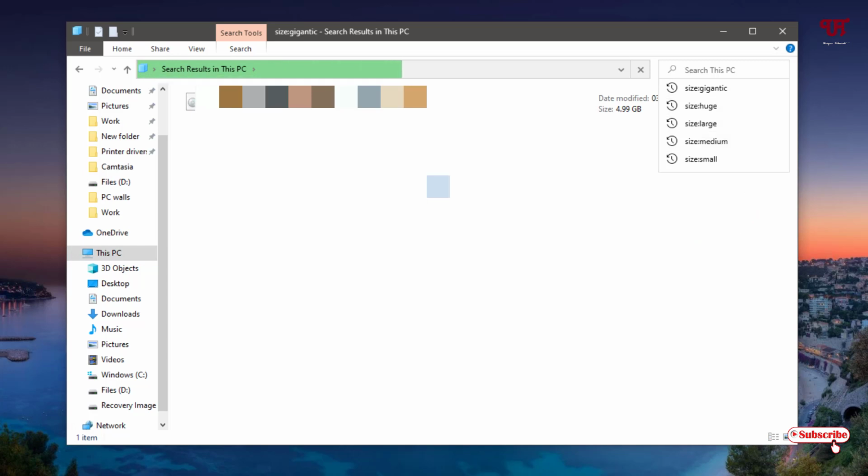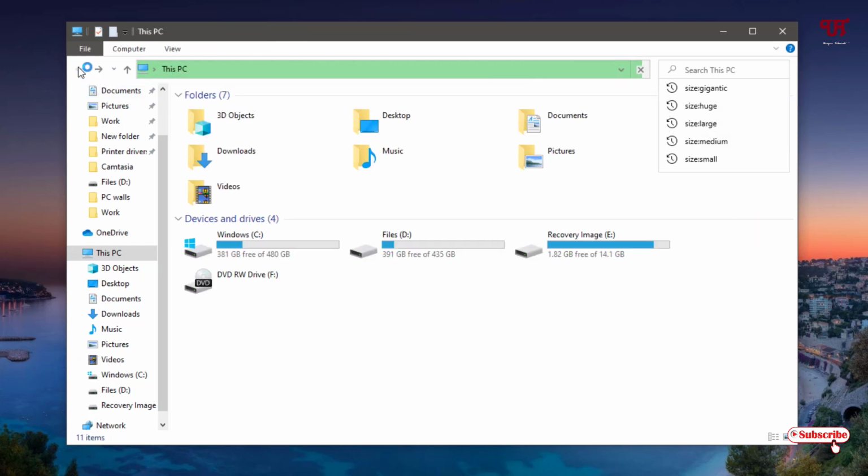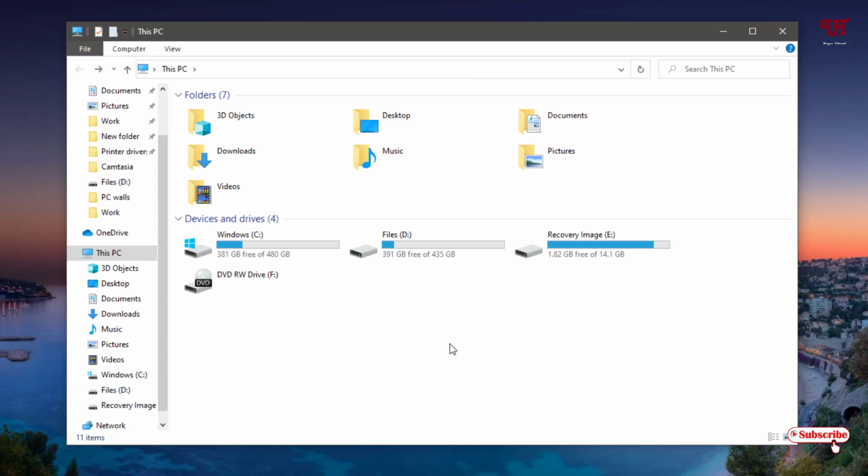So in this way you can find out only small, medium, large, huge and gigantic files in Windows computer very easily. If you never knew about these cool tricks, then definitely you should try it out, and I'm sure it will help you if you are ever in need of finding only small, medium, large, huge and gigantic files present in Windows computer.